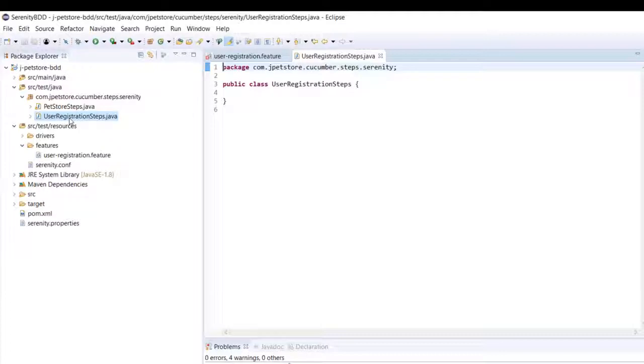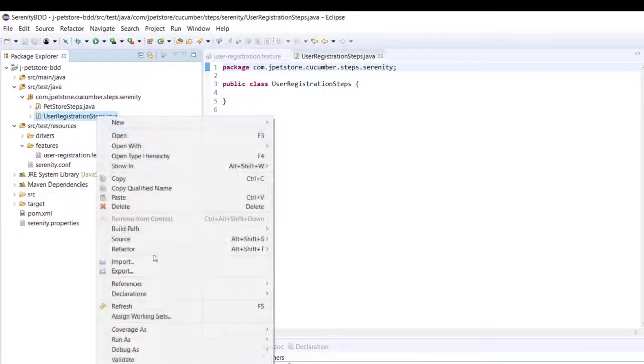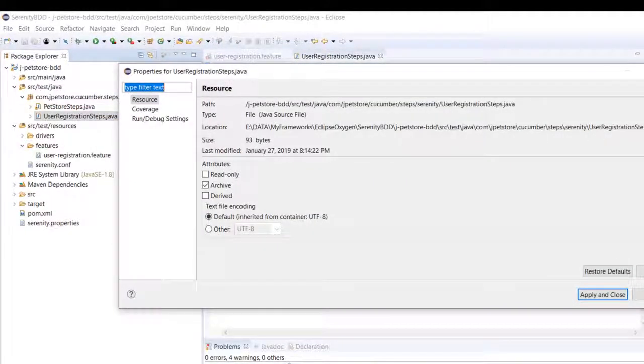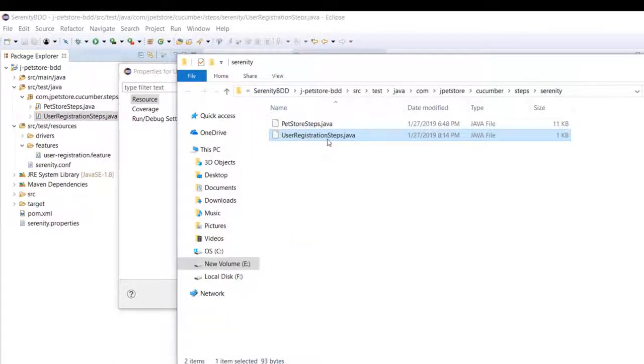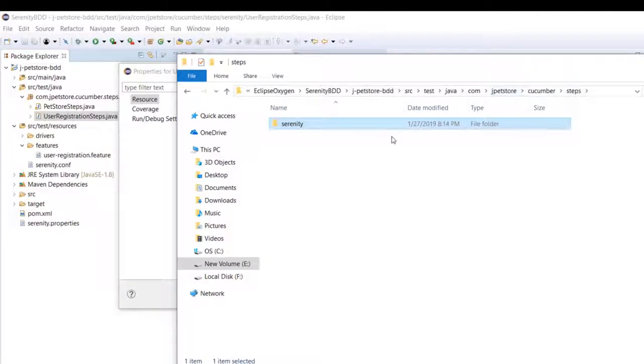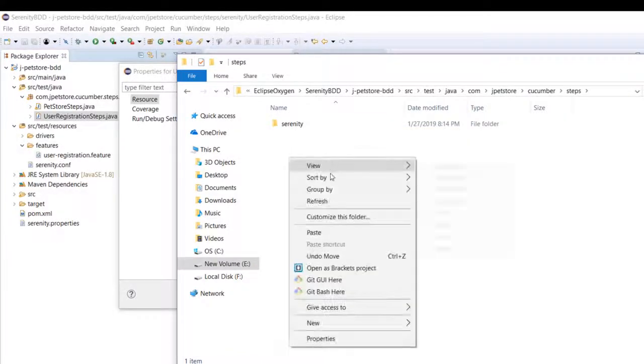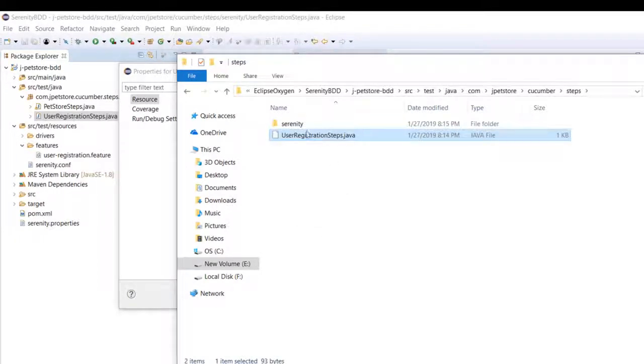Now I don't want this steps class at the same level as the Serenity steps. I want to move this class one folder above the Serenity folder. So let me go ahead and do that. Open the folder here, cut it, and go one step above. Under Cucumber, we have steps, and here I'm going to paste the user registration steps. Okay.